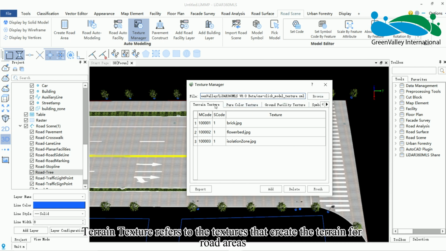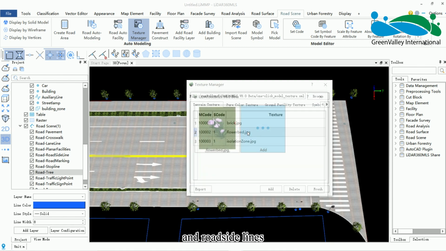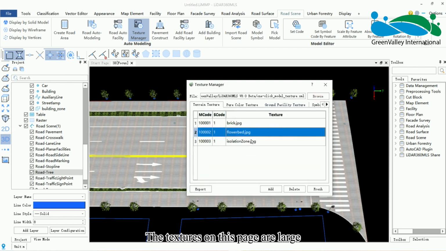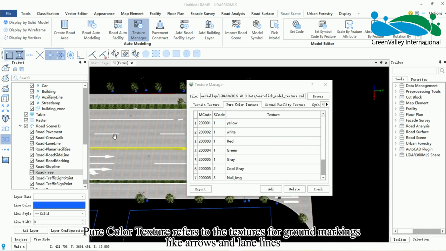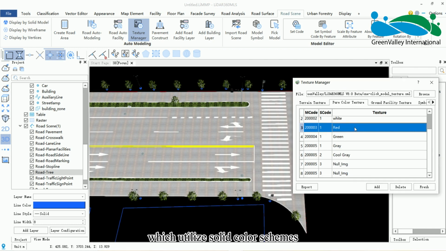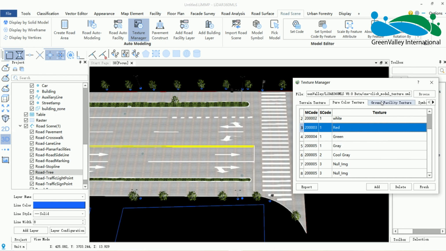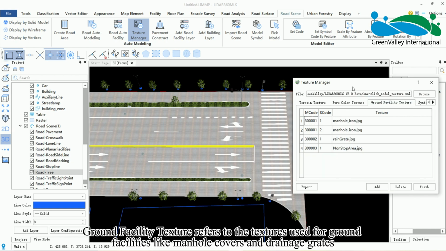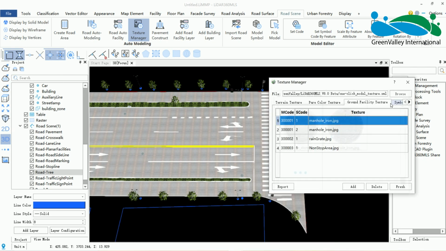Terrain texture refers to the textures that create the terrain for road areas, closed flower beds, solid isolation zones, and roadside lines. The textures on this page are large, repeatable textures. Pure color texture refers to the textures for ground markings like arrows and lane lines, which utilize solid color schemes, such as white and yellow. Ground facility texture refers to the textures used for ground facilities like manhole covers and drainage grates.